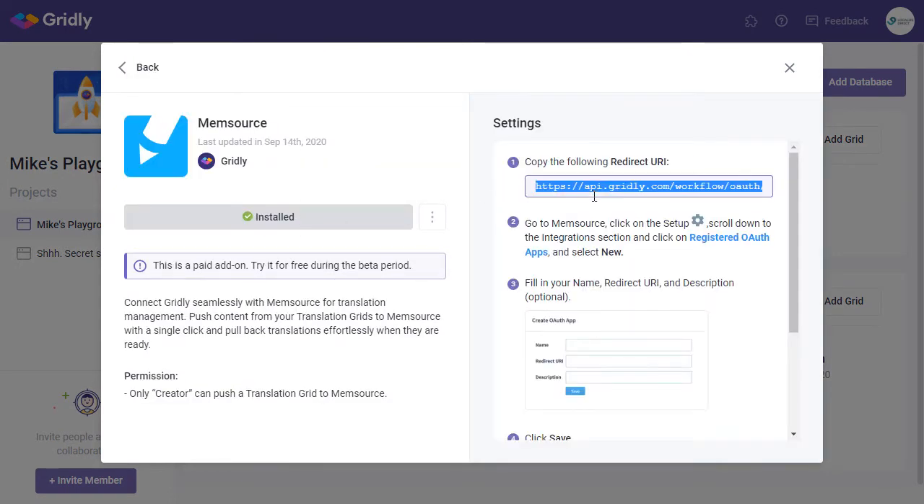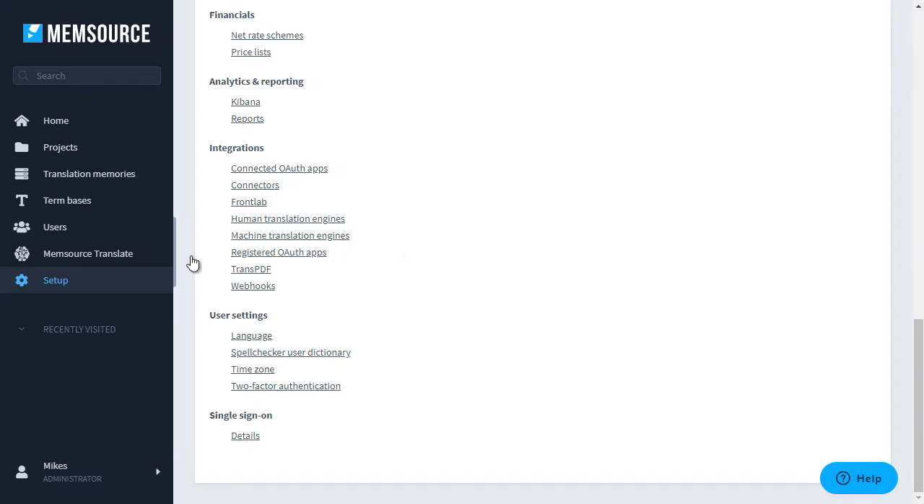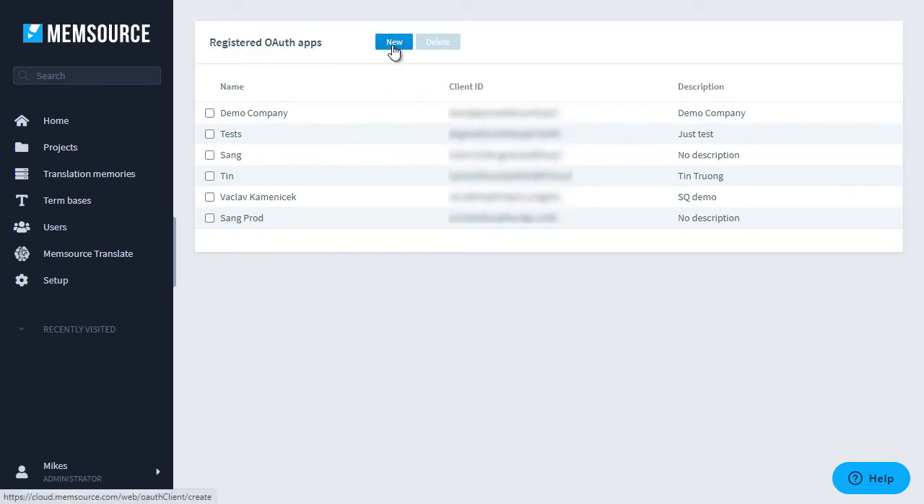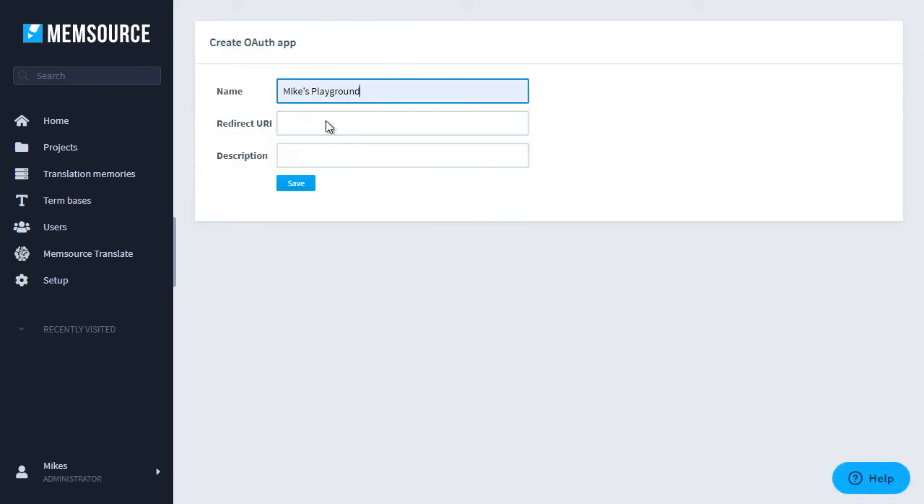Now we have to copy this redirect URI and paste that into Memsource. So now we'll switch over. In Memsource, you go to the Setup here, and then to Registered OAuth Apps. In here, you select New, you add the name, the redirect URI, and the description, and then click on Save.